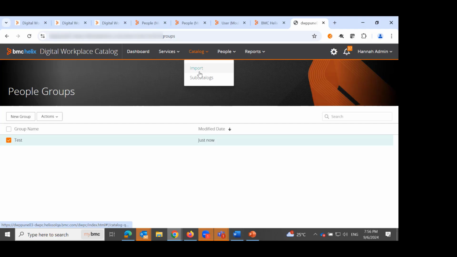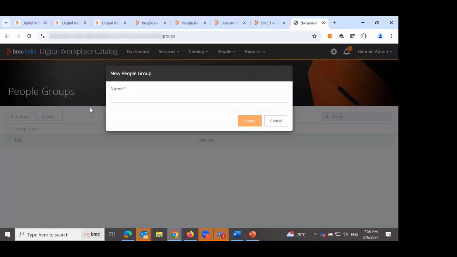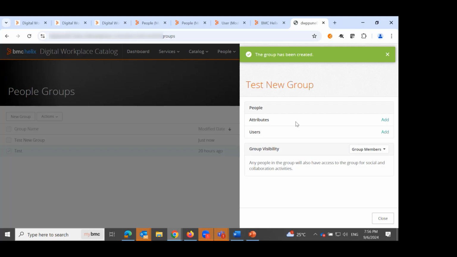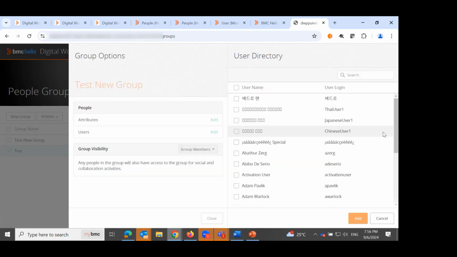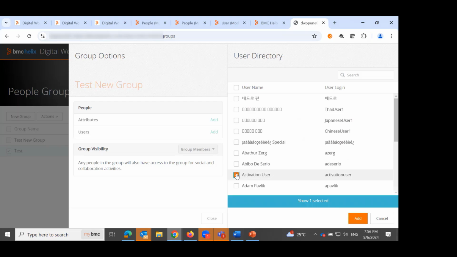We have an option of people groups here under people. I have created this group here. You can also create a new group, and in this I can add the users whom I want to view in the collaborators.